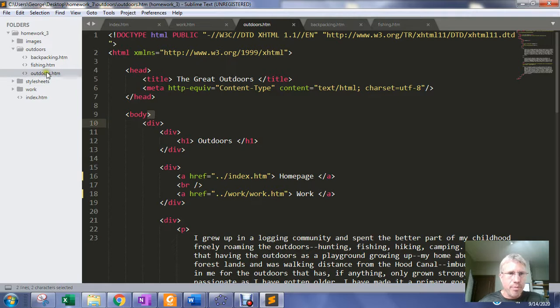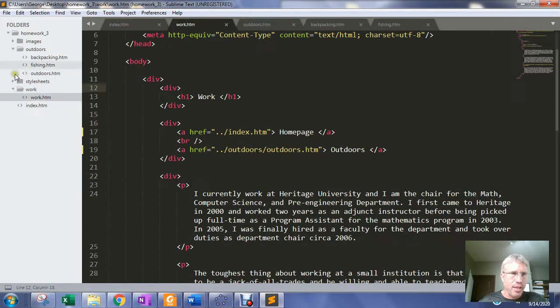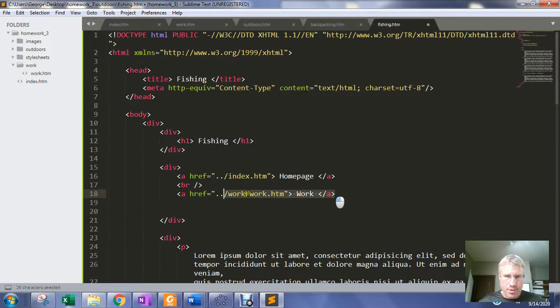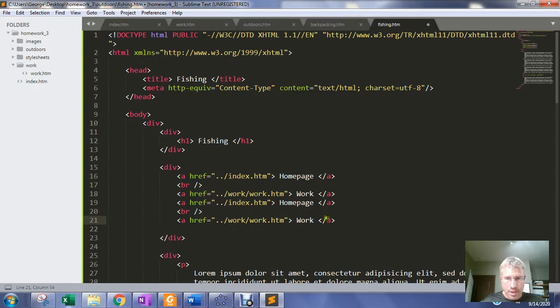So I want to be able to get from the outdoors page to the index page, the other main page of my site. I want to be able to get from the outdoors page over to my work page, the other main area of my site. But I also need to be able to link to the 2 additional pages that I just put in. So inside this division with my links, I'm just going to copy the anchor tags, and I'm going to add links to my other 2 pages.